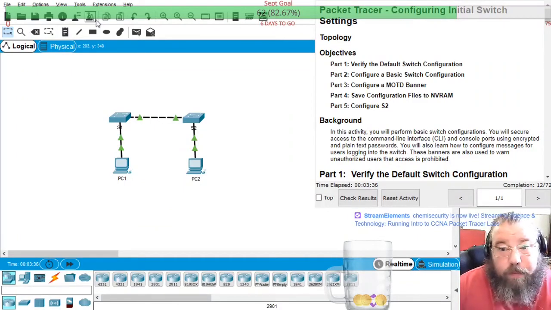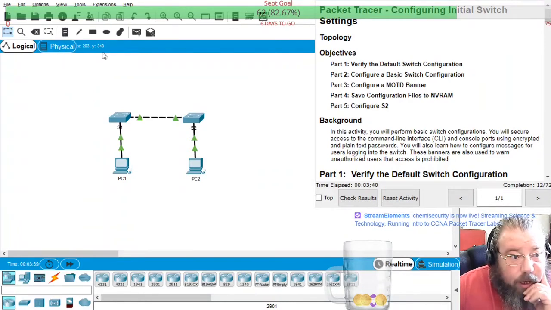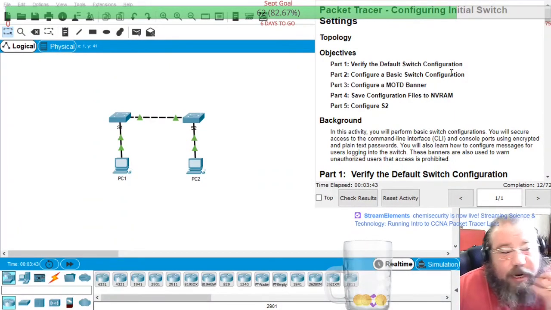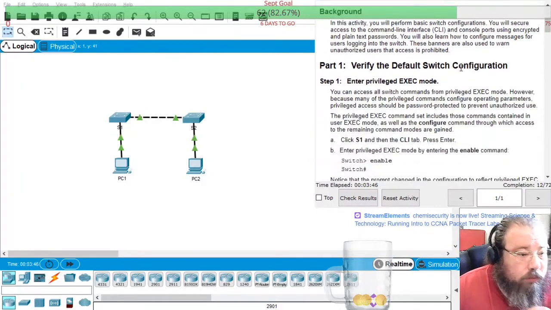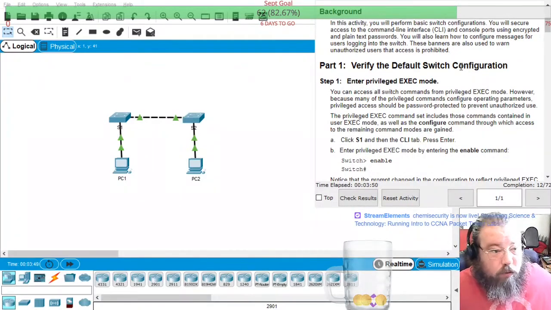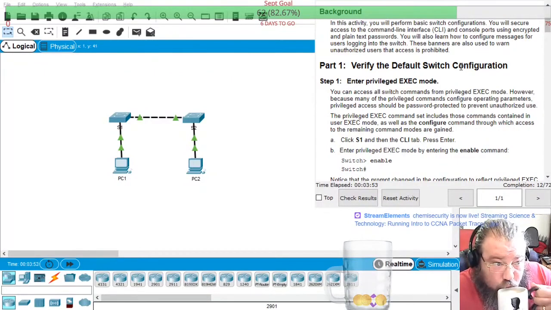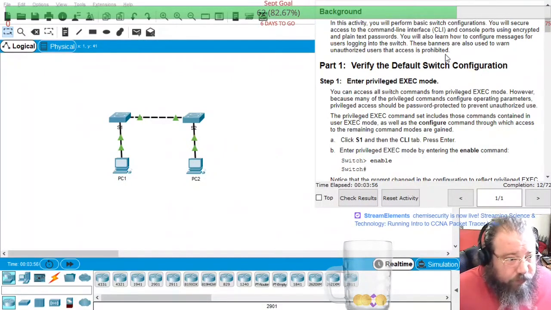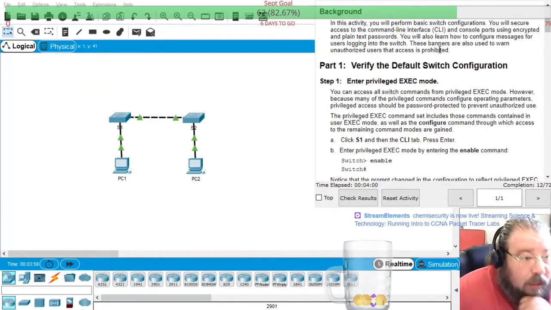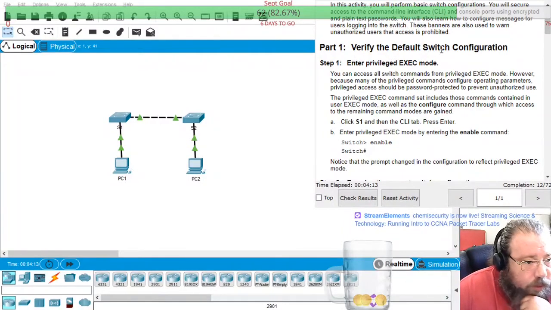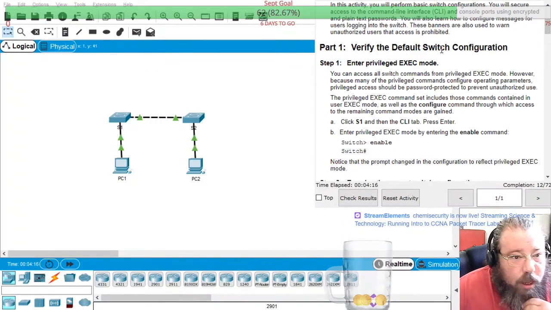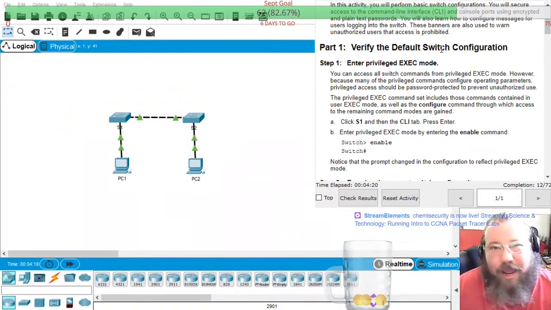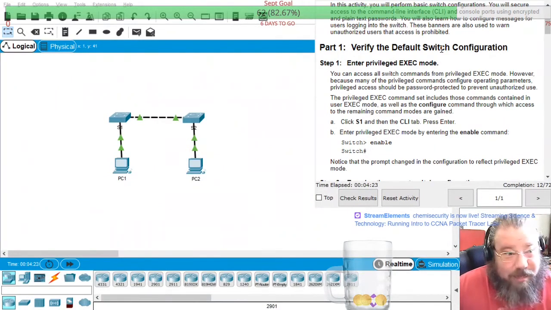So I'm doing Packet Tracer 2.2.3.4, configuring initial switch settings. Background: basic switch configs. This includes passwords and messages. Messages are basically CYA, cover your ass type of situation.